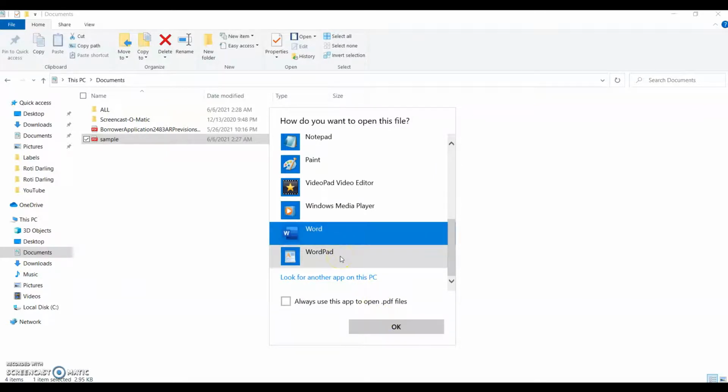And just like how they dropped the My in the My Documents or My Music, My Pictures, they dropped the Microsoft in Word. So it's just Word now.